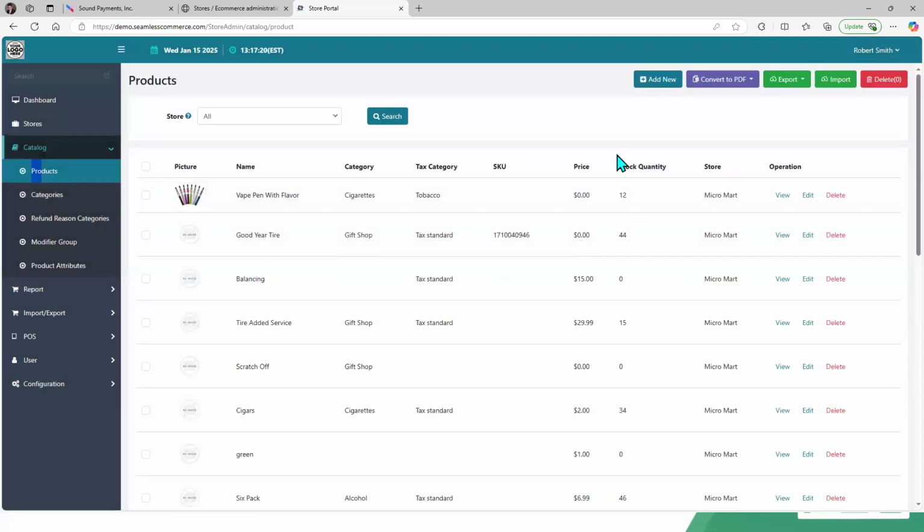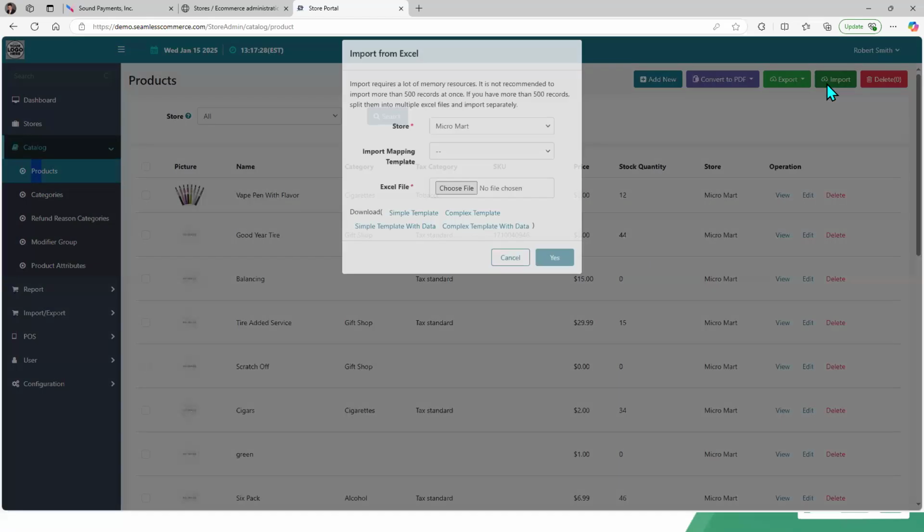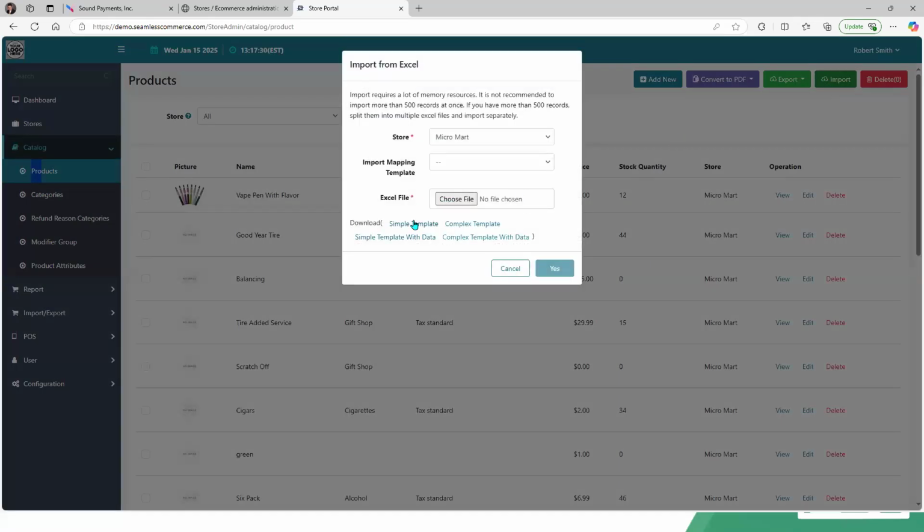All right, so first of all, hopefully you've already gotten your inventory uploaded. If you have not, you can use a template to upload your inventory. You've got a simple template and a complex template. The simple one is going to be your products. The complex one is the same products, but if you also want to add attributes, which are unique features, like for example size and flavor, and then the combination of the size and the flavor. Those would be the attributes, all right?